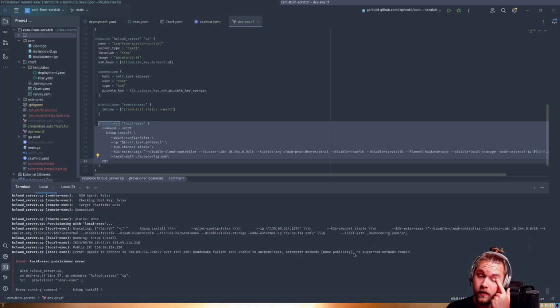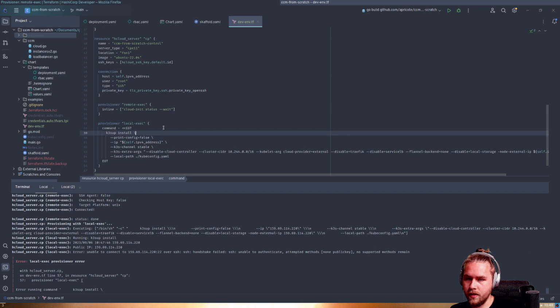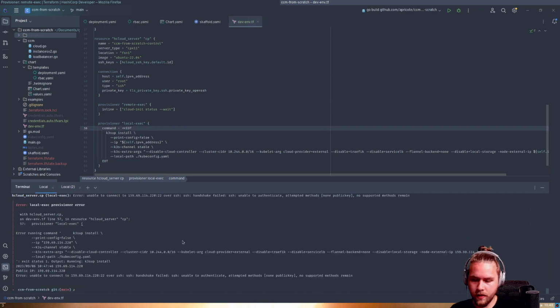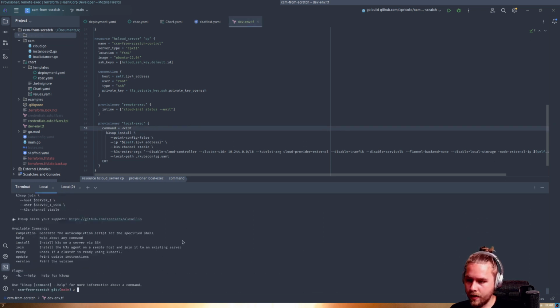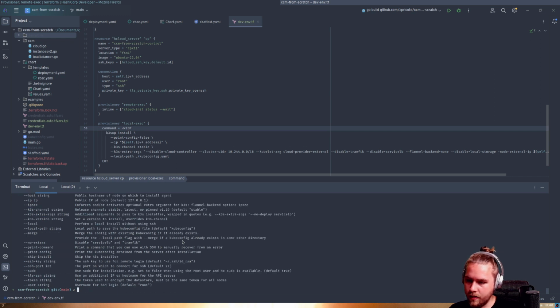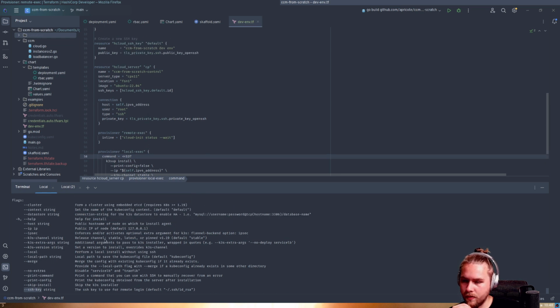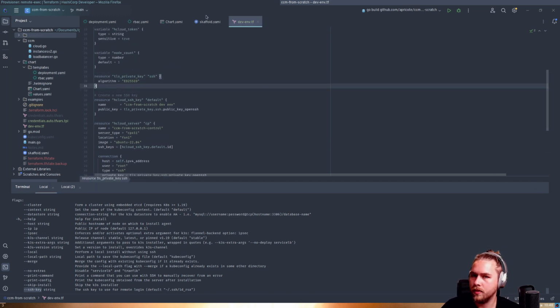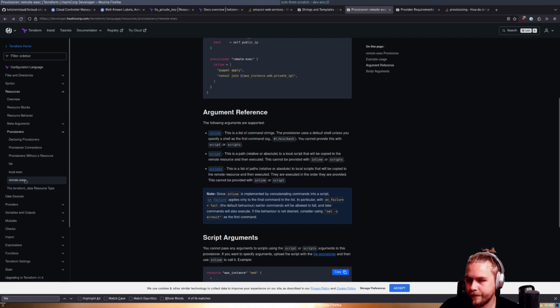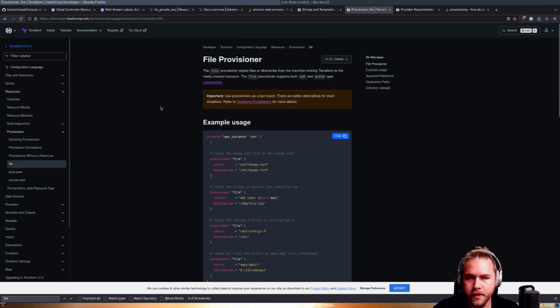Connected, it got the output, status is done, and then it tries to run the local exec, and it complained that the attempted methods did not work because we didn't expose the SSH key. So let's do that first. k8sup install help. Okay, so we have the SSH key, which is a path to the SSH key. Nice. So to make that work, we need to write the SSH key to a local file. Luckily, there is a provisioner for this.